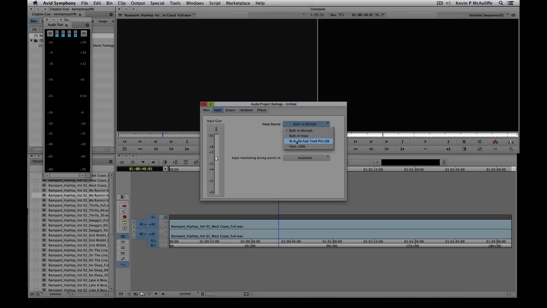Or I could choose the M Fast Track Audio Pro, which is actually what I'm recording this tutorial through. Now, this input source is for if I wanted to record into MIDI Composer or Symphony, do a punch-in. And you can see that we can set input monitoring during punch-in. Right now, it's set to automatic. We could have it turned on or turned off. Now, if I come back to my audio tool, the next option is actually the output settings.